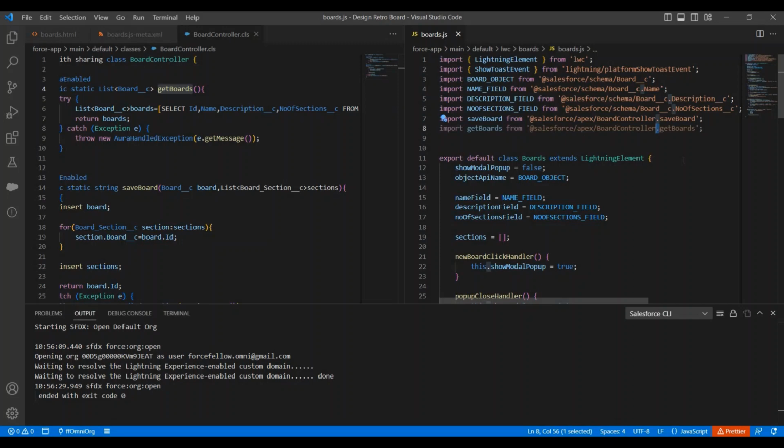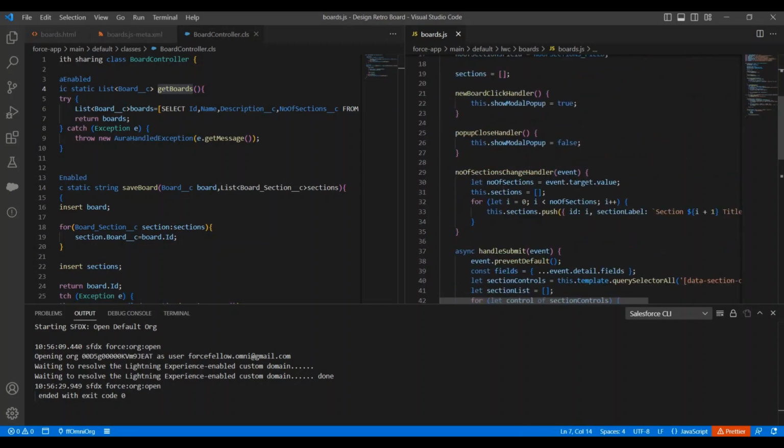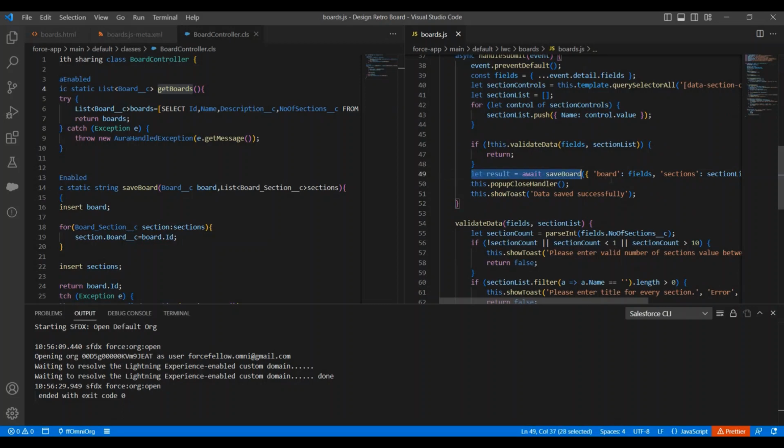And on the other side, if we talk about the imperative approach, then there we have good control to call the apex method. Like we can write code to call an apex method in any JavaScript method. For example, we have called this saveboard method in the handle submit method here. But we can't call a wire method inside any JavaScript method. And for that, we have to write code outside of the methods.